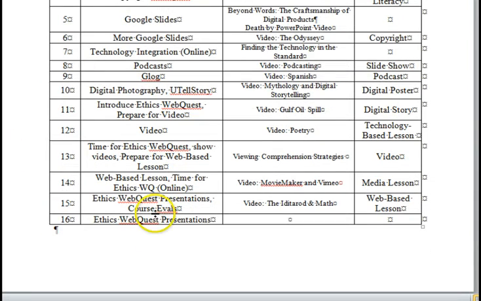The class does end with WebQuest presentations. If you have a regular 16-week term, then it will take 2 weeks to be able to get through all of the presentations. If you have an extended class, then you kind of have to decide how many groups you have, and if you've got a 15-minute time limit for each group, whether you can get by with one class meeting or two, or how you need to handle it.